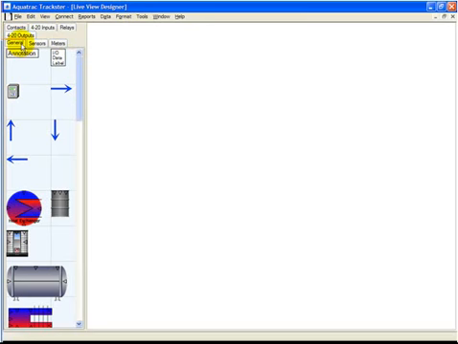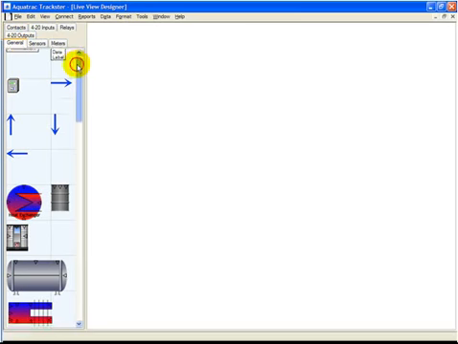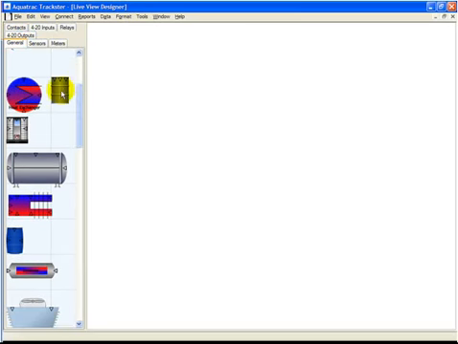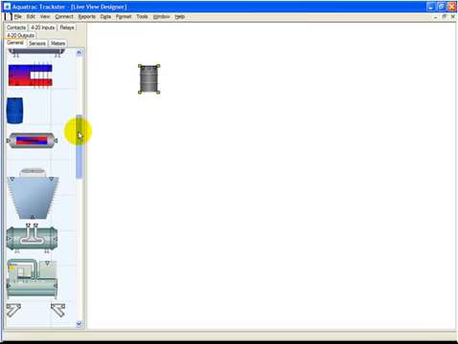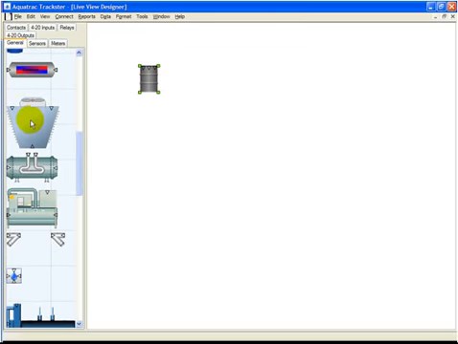So click the General palette, and let's add a chemical drum to the LiveView. I click and drag the image over. Now if you scroll down the General palette, you'll see a tower image. Click and drag that over to the LiveView.